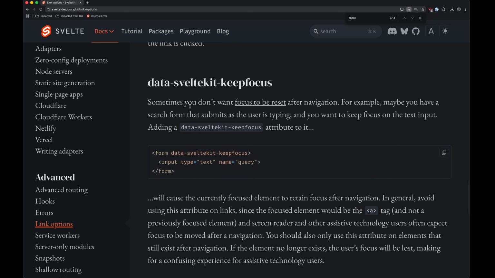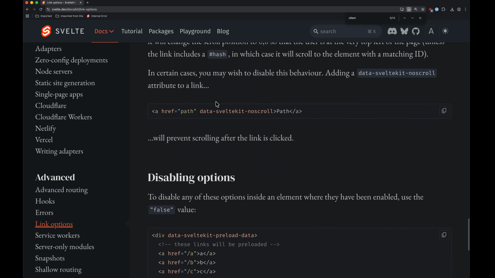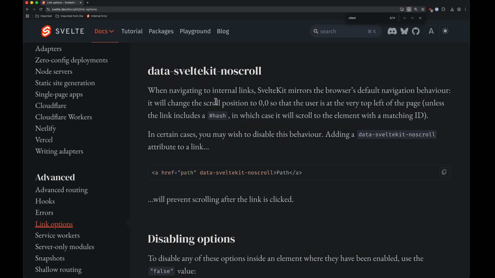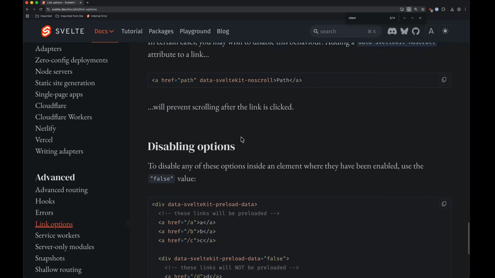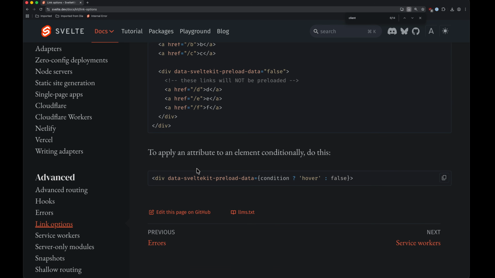SvelteKit keep focus. Sometimes you don't want focus to reset after a navigation. Text inputs. SvelteKit no scroll, which is neat if you want the page to not scroll position after changing to a new page. Usually you do, though. Sometimes you don't. Again, with any of these link options, it's best to know exactly when you need them.